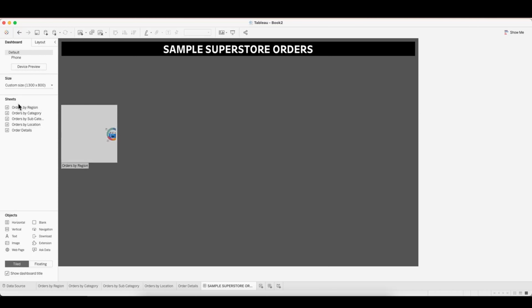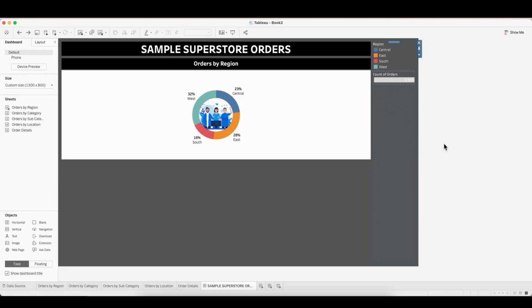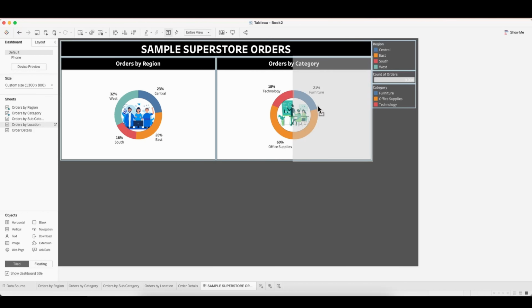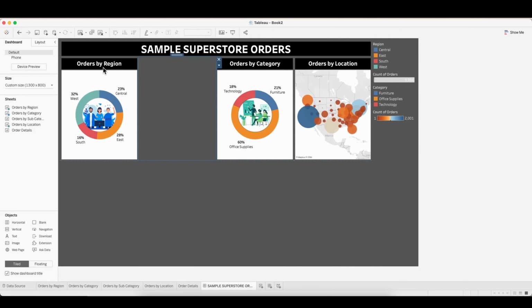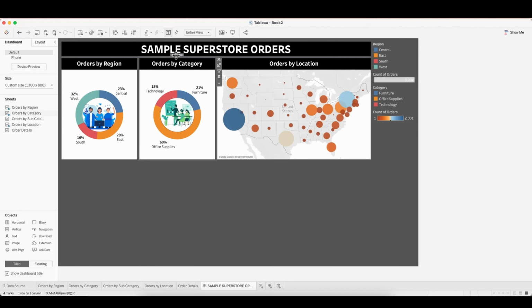Show the dashboard title, pulling the first sheet onto my dashboard, which is order by regions, using a horizontal object for the bottom half of the dashboard and pulling the next sheet, which is order by category, next to which I'm pulling order by locations. To ensure both order by regions and order by category take equal amount of space on the dashboard, I'm pulling both of them into a container and distributing them equally.